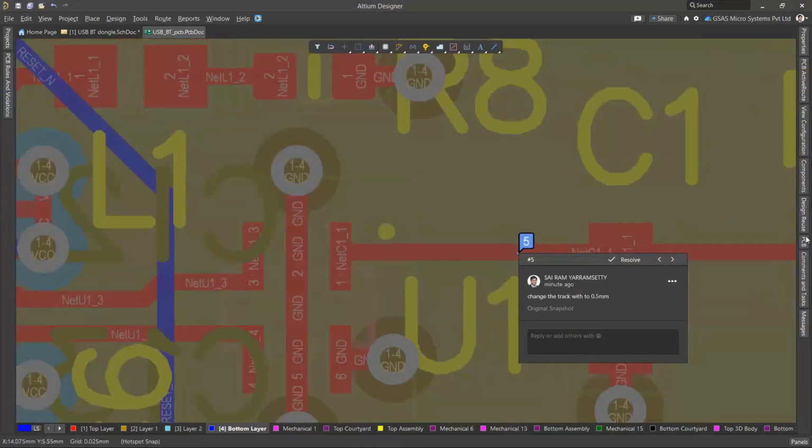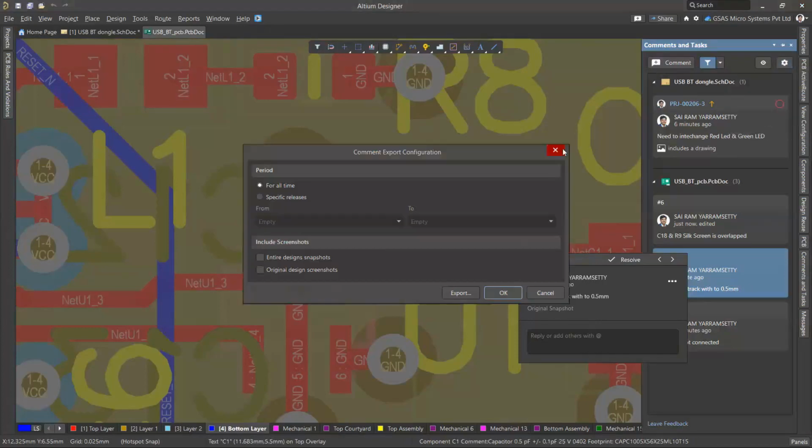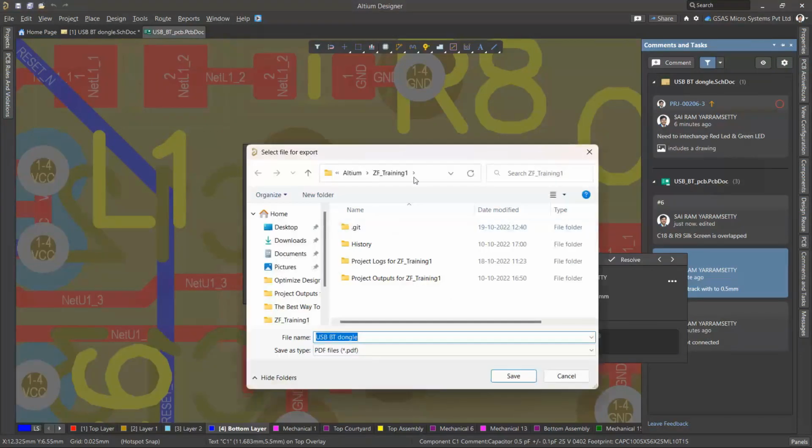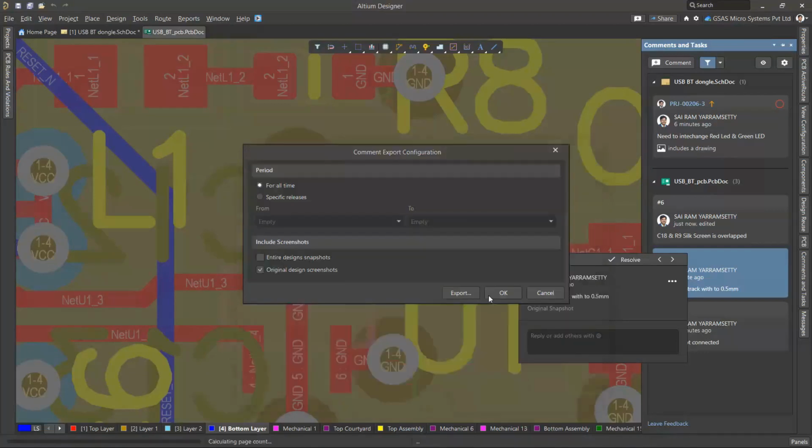And the beautiful thing here in Altium 365 is that the comments we have mentioned can easily be exported in the form of PDF, for all time. I mention original design screenshots and click on export, and you choose the location where you want to keep it, and just say save and okay.